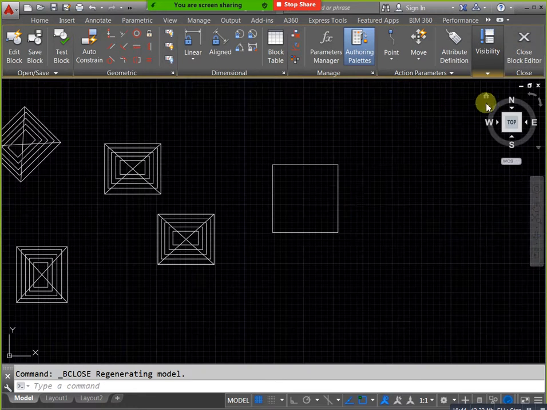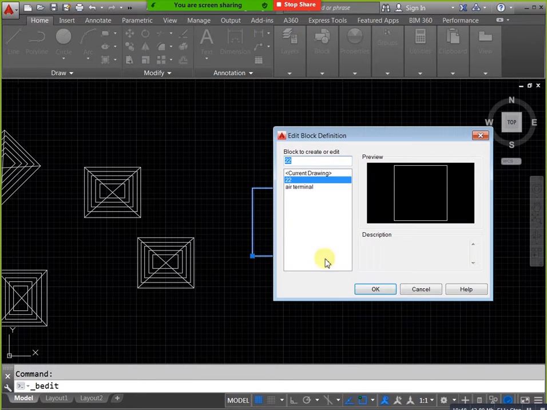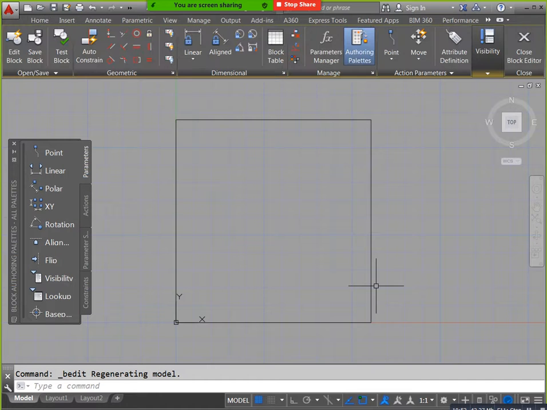For example, I need to edit this dimension. Okay, in AutoCAD, is dimension editing possible or not possible? Tell me. In AutoCAD, it is possible. How?